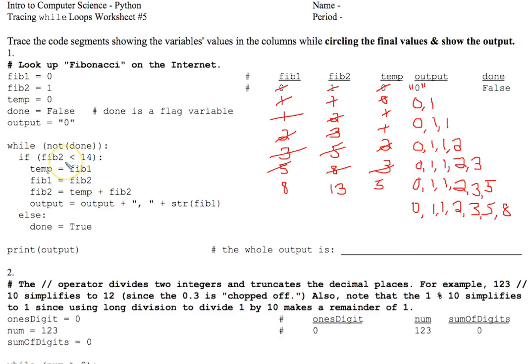Okay, we go back up to the top. Oh, so close, but not there yet. Fib2 is still less than 14. So we have to do this again. Fib1 goes into temp. You know what? I'm not going to do the rest of this problem for you. I think you only have one more iteration. So before you circle final answers here, you have to go through this code one more time, and I'll just tell you what's going to happen eventually. When Fib2 is greater than or equal to 14, this becomes false up here, and therefore you don't do the code that we've been doing over and over again.